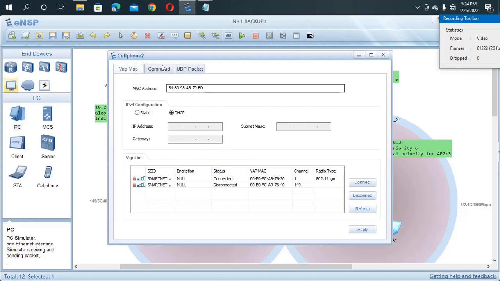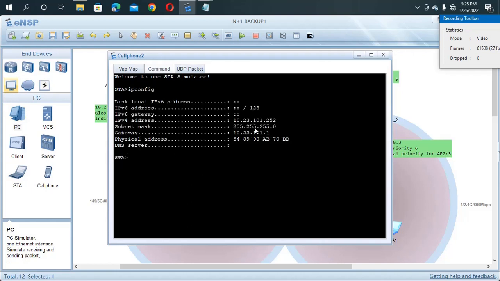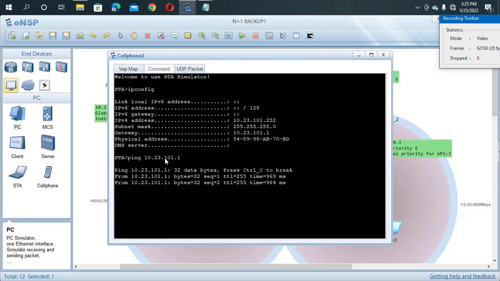This one also connected. Let's see its IP address. So ipconfig. We have the IP address here, 10.23.101.52. Let's ping the gateway, see if we'll be able to talk this time. Control V. You see, good. It's returning the packets. We are able to communicate with our gateway, that is the .1.